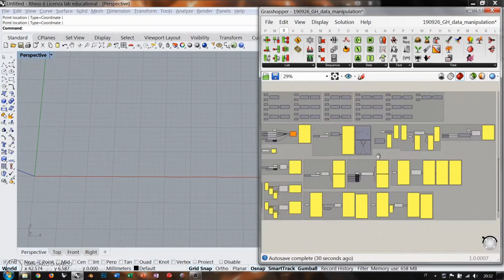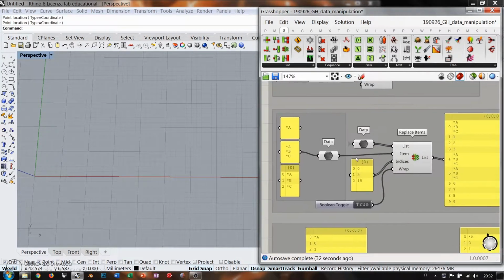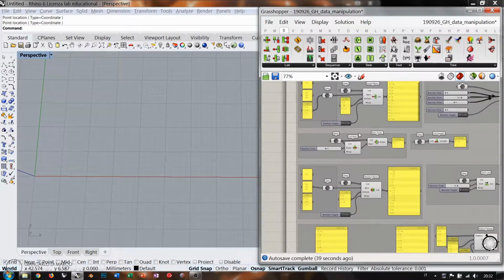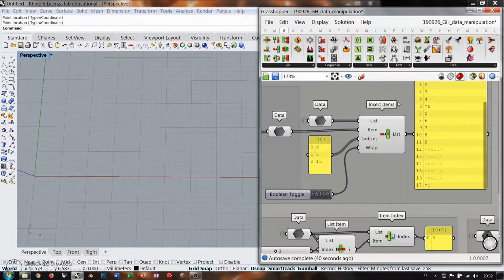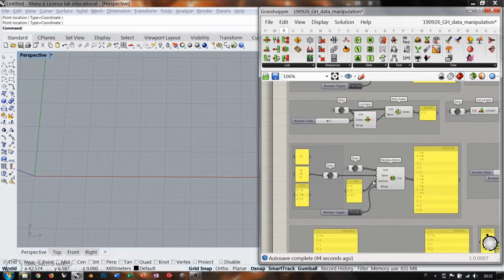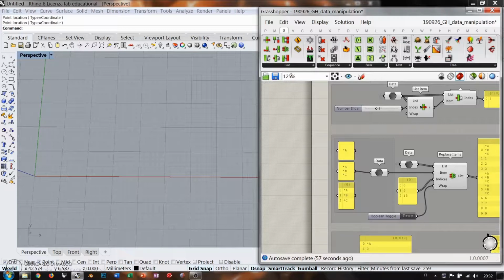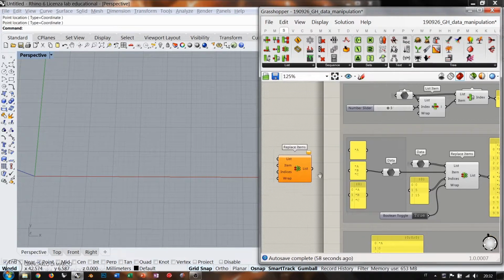Okay, so sublist. Now let's go here, replace items. Now replace items is something that you might notice is somehow similar to insert items. But in this case, it doesn't want to know what values you want to put inside the list. It wants to know what values you want to substitute with values already existing in the list. So replace items. Here it is.